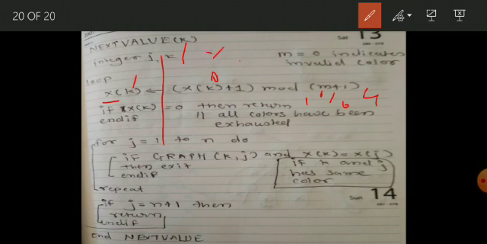So x of k will have value 1. So that is nothing but x of 1 will have value 1. What does it mean? That first vertex will be assigned with color number 1, and color 1 is red.